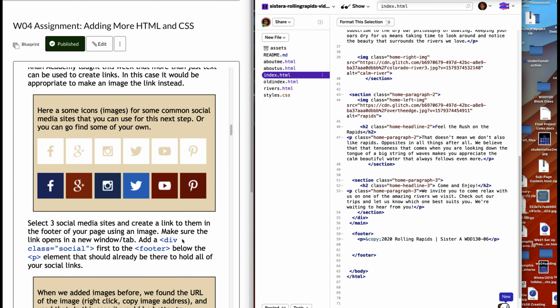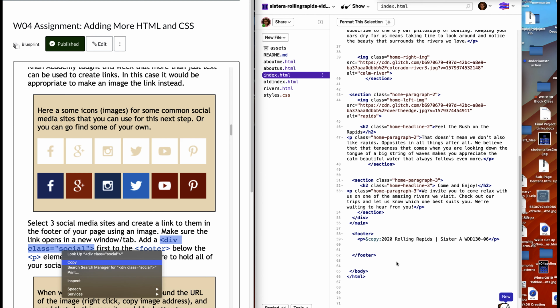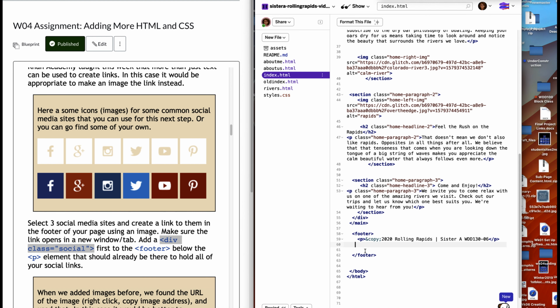Add a div line before you start anything inside the footer, and you're going to make it look like this. So I'm going to copy that, and I'm going to place it here. And remember, whatever you start, you're going to close it with a closing div. And they're having you do that first before you put any of the links in, so that it'll already have this ending one and you don't forget to put it in.